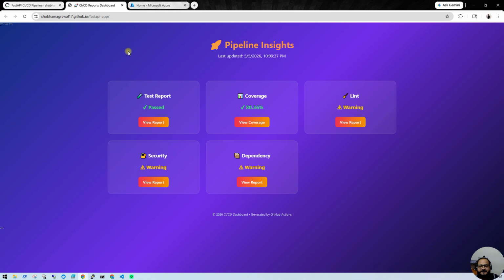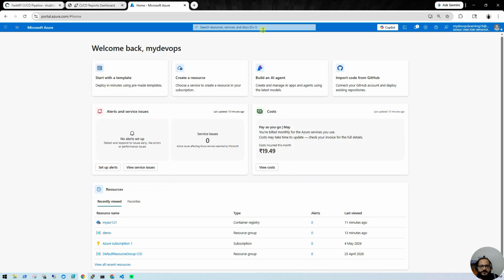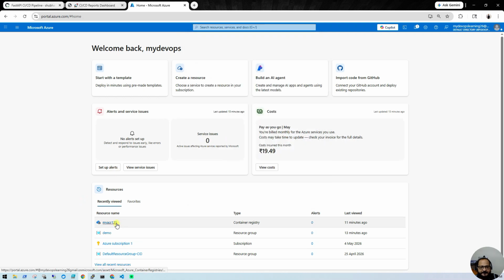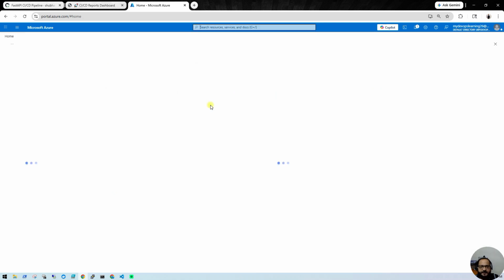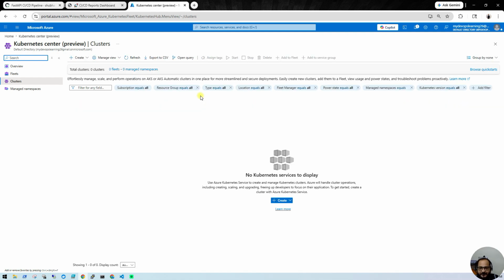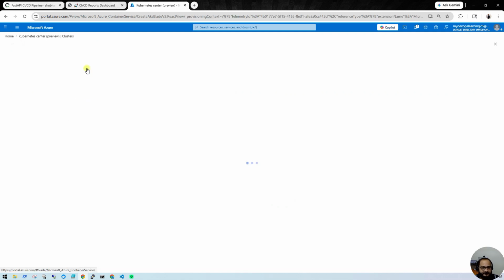So we developed this dashboard, which provides us a complete visibility of our application health. Now let's move to this episode, where we are going to focus on deployment. So let me quickly create a Kubernetes service, because I already have a container registry. Kubernetes service will take at least 5 to 10 minutes to create. In the meantime, we will understand the pipeline file.